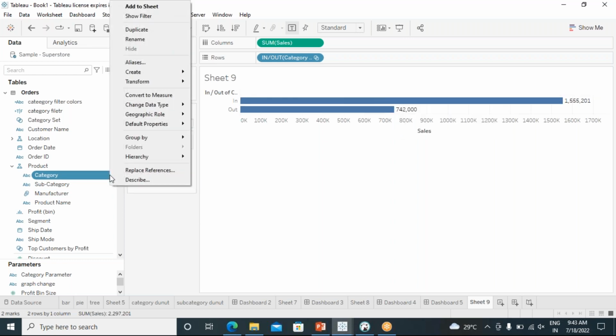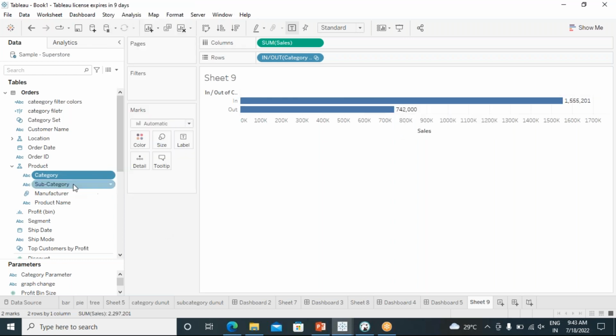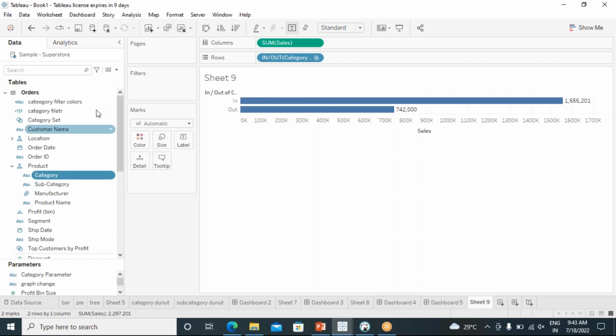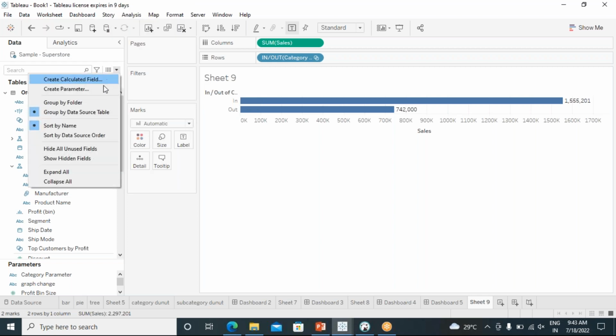Right-click on the field on which you want to create a set, select that field, right-click on it, and the create set option is there. At the same time, you can go for create calculated field or create parameter here, but you cannot find any create set here.